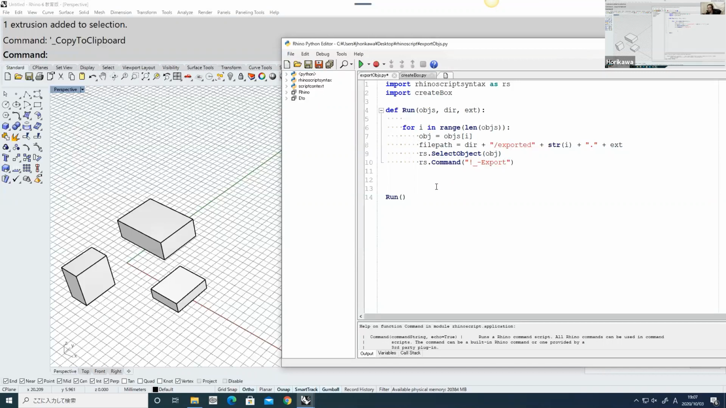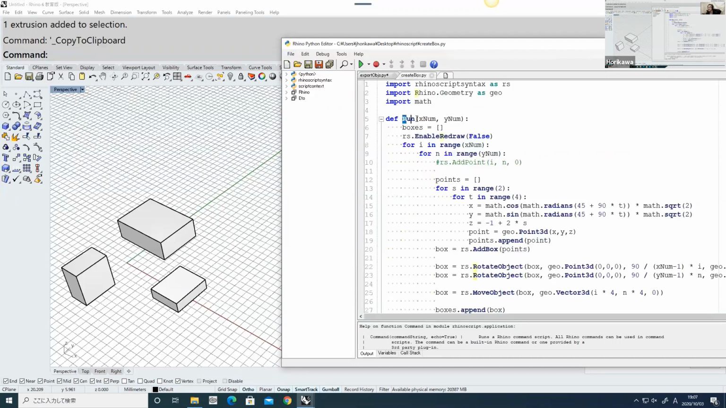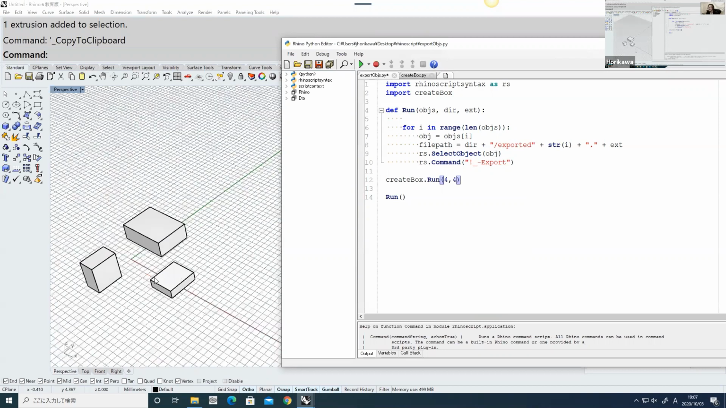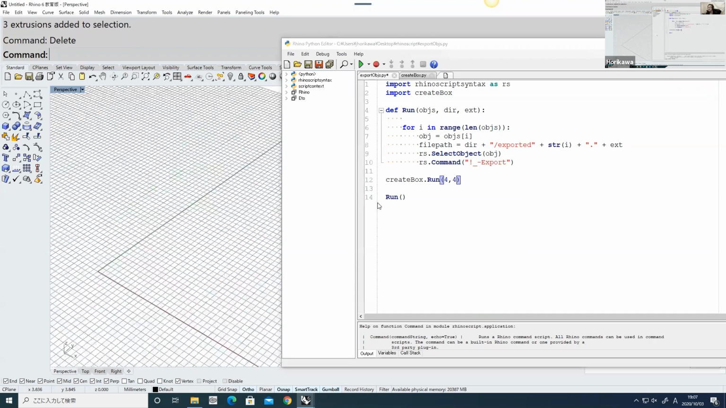Then after you have imported, you can access the function that you have created inside this createBox Python script. So in this case, you have a function called run inside the createBox. So you can say createBox.run and then type the number of boxes you want to create in the X and Y directions. And let's try this out.